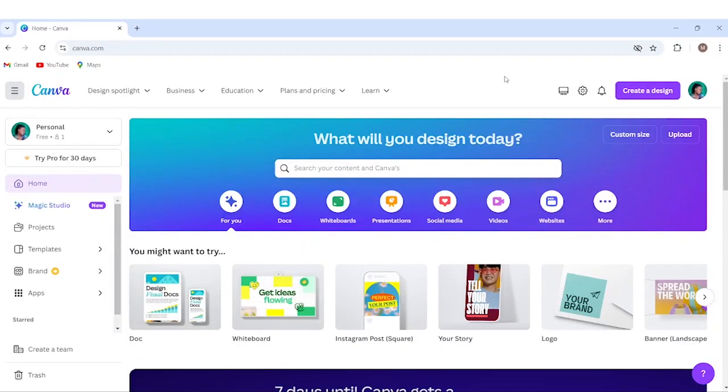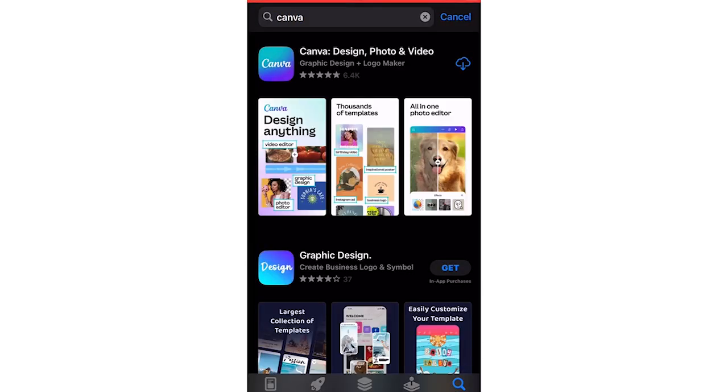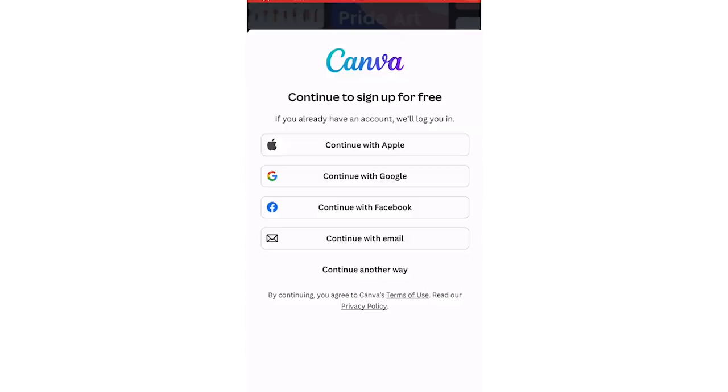Once you've signed up with your email, it will open up like this, the way you're seeing it on my screen. That's if you're using a computer. If you're using a phone, you just have to download the Canva app on your phone. You can go to Google Play Store or Apple App Store, download the Canva app, sign up with your email, and then you are good to go.